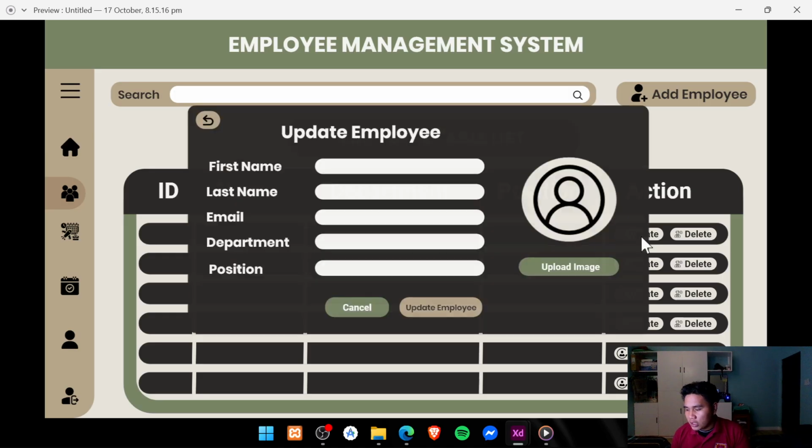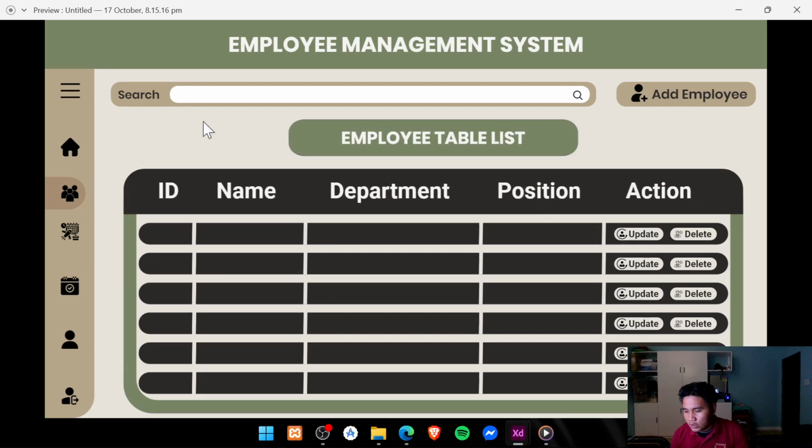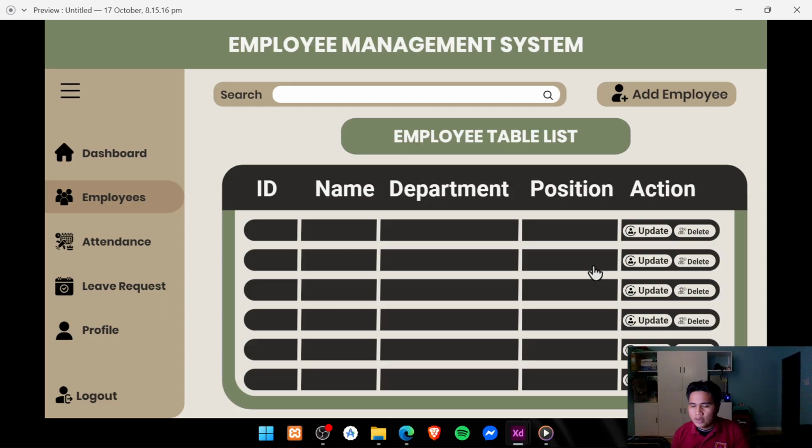If you click on update, it will show a dialog box, which is this. So let's click that. And if I add an animation to enlarge the sidebar, the table will also resize.